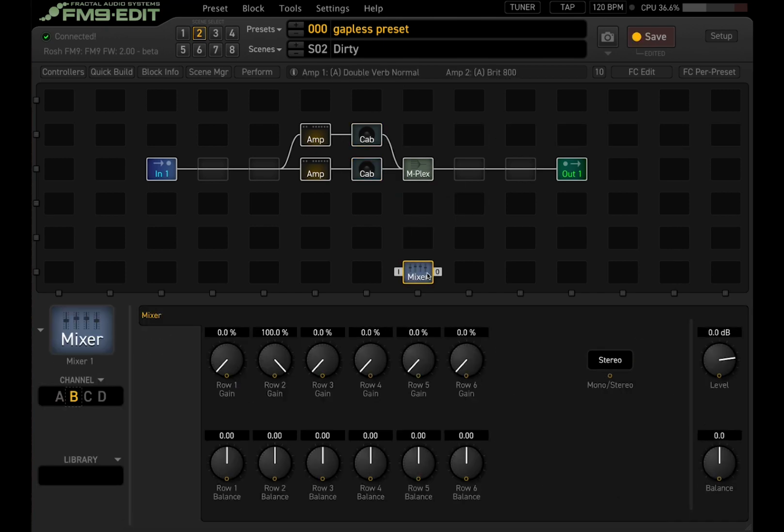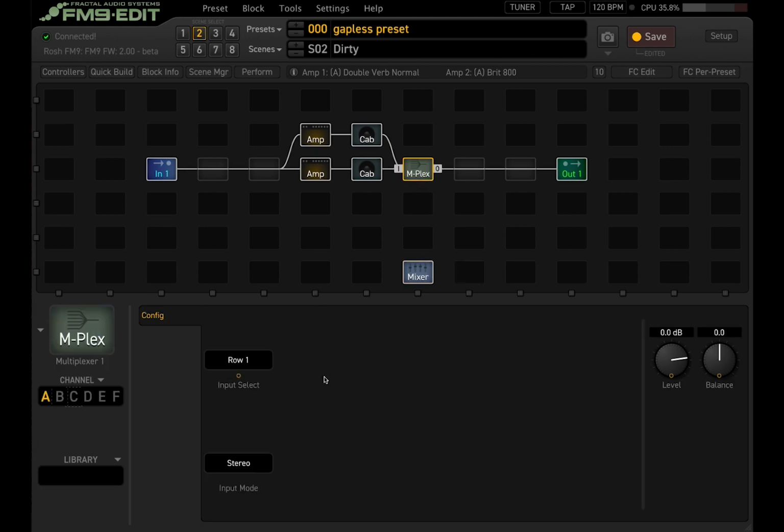And instead of using the mixer like faders on a real analog mixer, what we can do is, of course, select which row is being fed into the mixer. So right here it says row 1. So that means any signal path coming from this row is being fed into there.